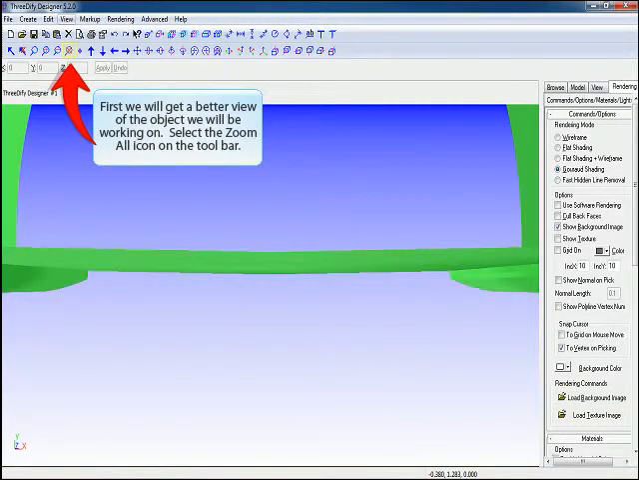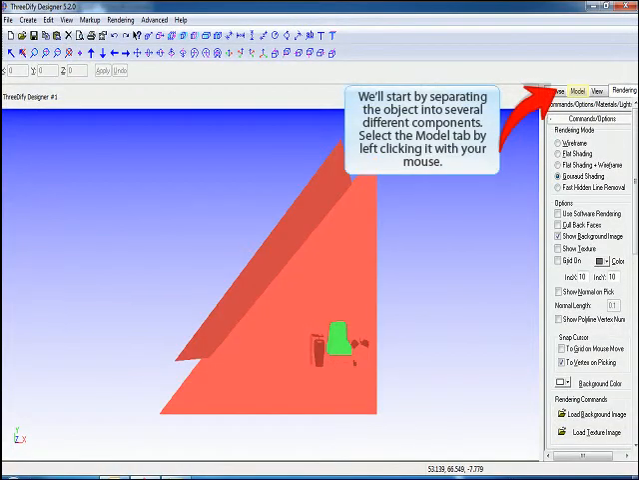First we will get a better view of the object we will be working on. Select the Zoom All icon on the toolbar. We'll start by separating the object into several different components. Select the Model tab by left-clicking it with your mouse.